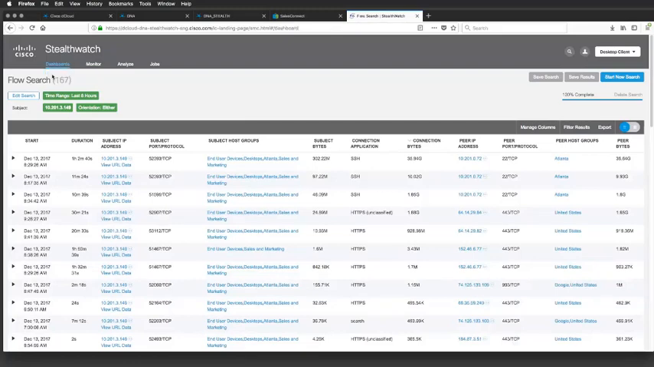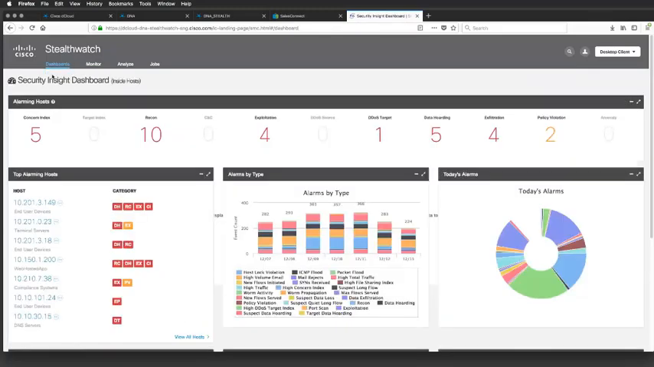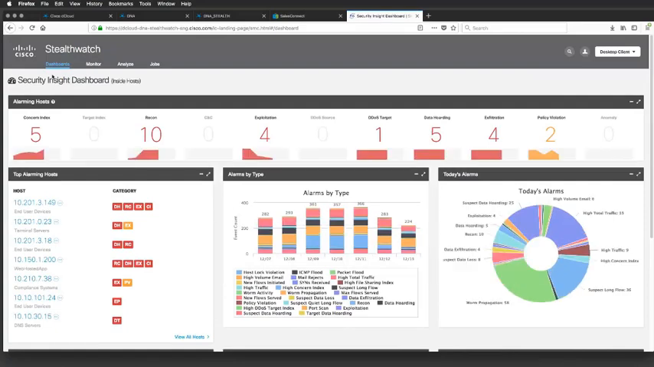This concludes the short demo flow of the Cisco Stealthwatch product that's part of the visibility and enforcement competency area of the FireJumper program. I hope you've enjoyed it, and thank you very much.